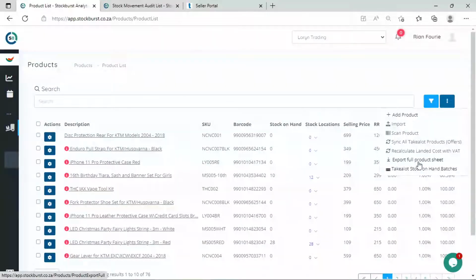Then we've got export full product sheet. This sheet is a bit different from the import sheet that we have just used. There's more information on this product sheet available to you. So if you want an Excel sheet with all the information that is on Stockburst, you can just say export full product sheet. And down below, we've got Takealot stock on hand batches.